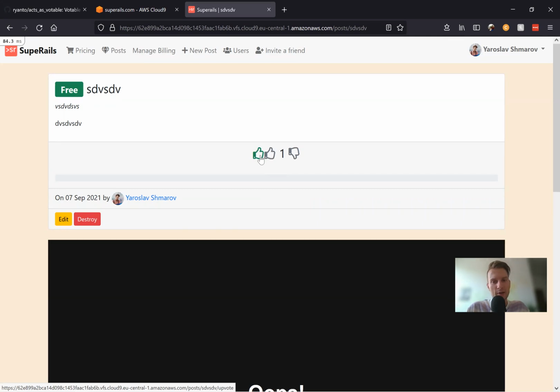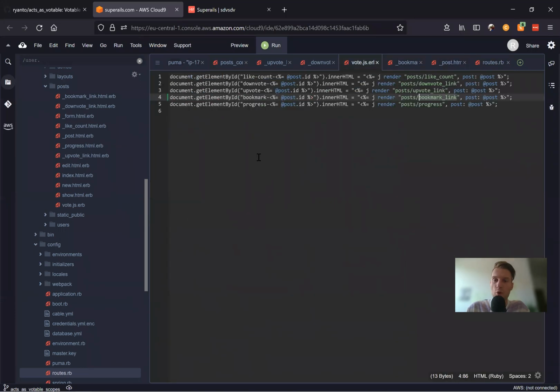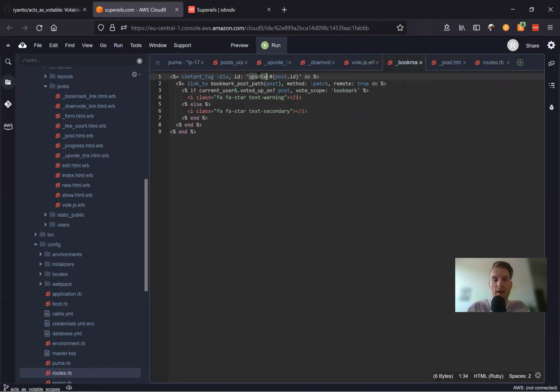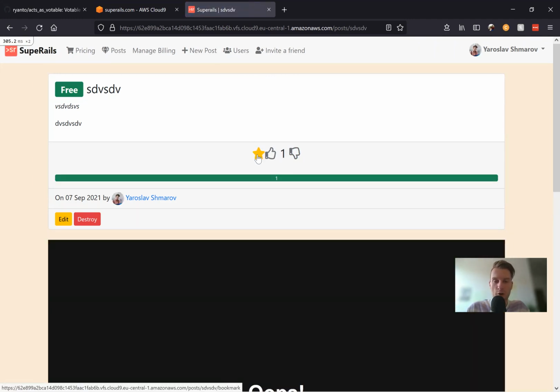And well, we got rendered this thumbs up. Okay, this doesn't seem to be working well yet. Let's see, what did we do wrong? So going to our bookmark. Yeah, the ID should be bookmark right here. Okay, I will refresh. I press bookmark. I press upvote, and it seems to be working. So when I press bookmark, it persists as yellow.